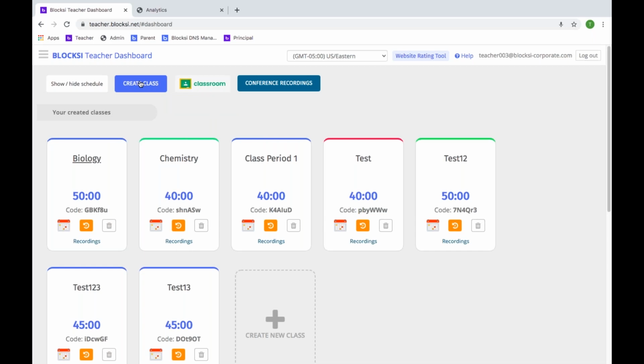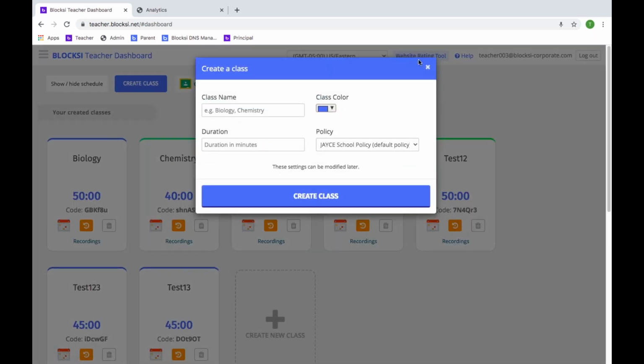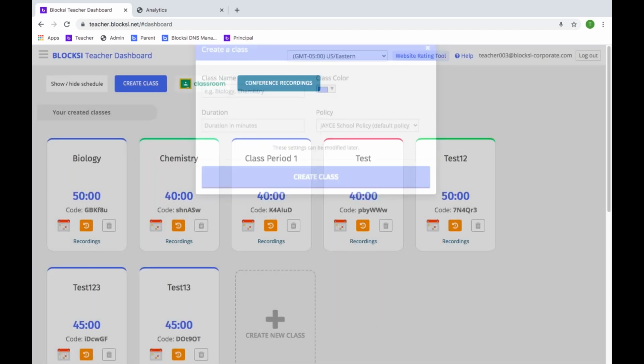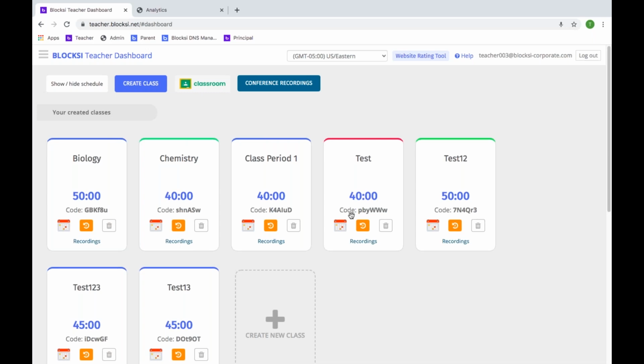So you would create your class. You can add your students one by one, or you can use each class once you create it. So you would just give it a name, enter the duration of that class. Once that class is created, each class will have a unique code here, and you can have the students go to Blocksi.net, hit login, and they will be prompted to enter this code one time only. Once they enter that code, they are put into that specific class for the rest of the year. So they won't have to enter that code every time, just one time only, and it places that student in there. So there are several different ways that you can roster your classes.